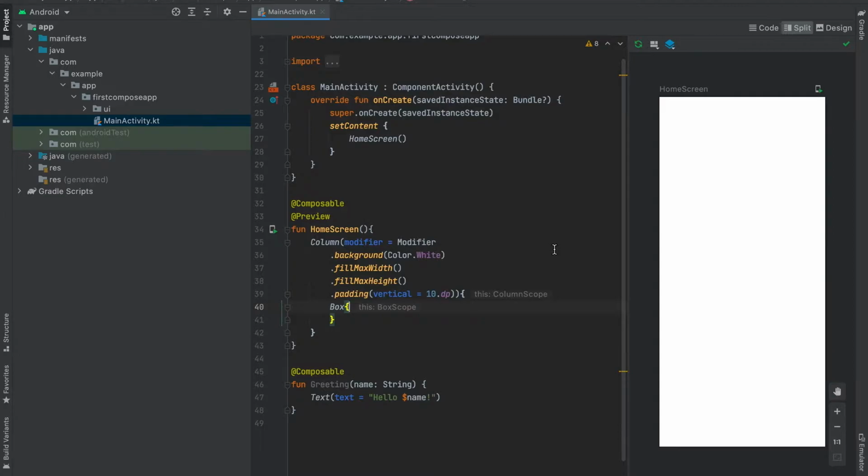Hello everyone, and in this video we are going to study about box layout. Now our row layout was enabling us to arrange the elements or views next to one another. In box layout it helps us to layer views on top of one another.